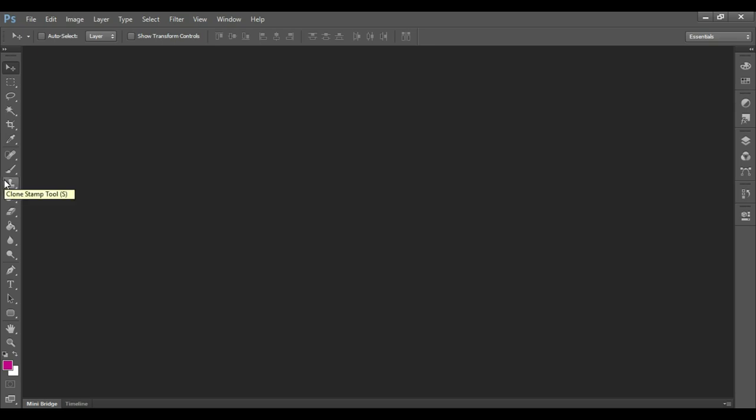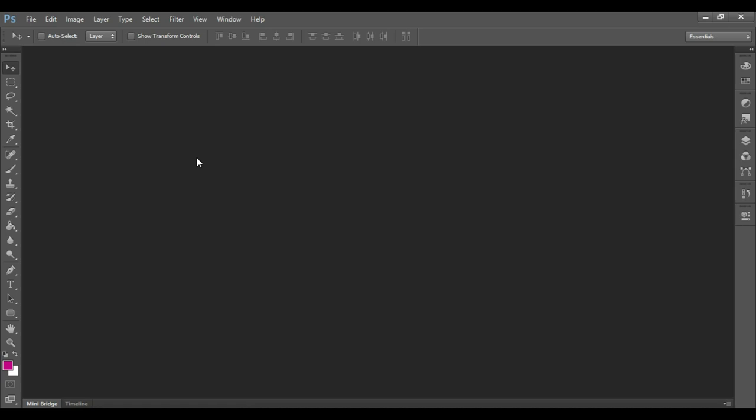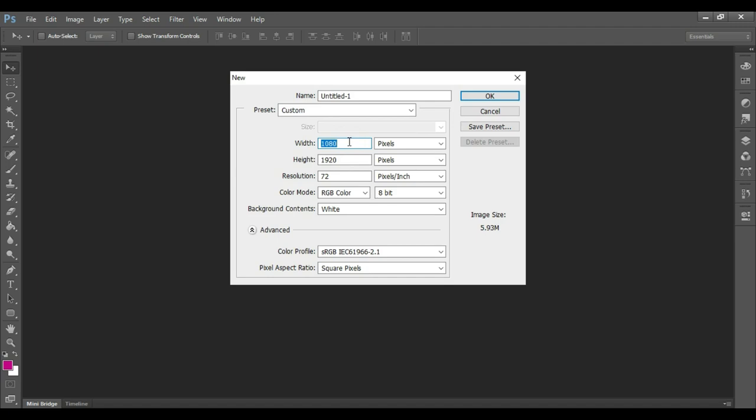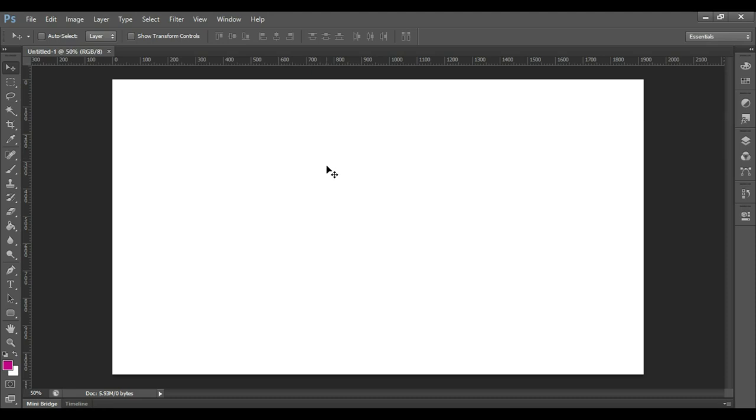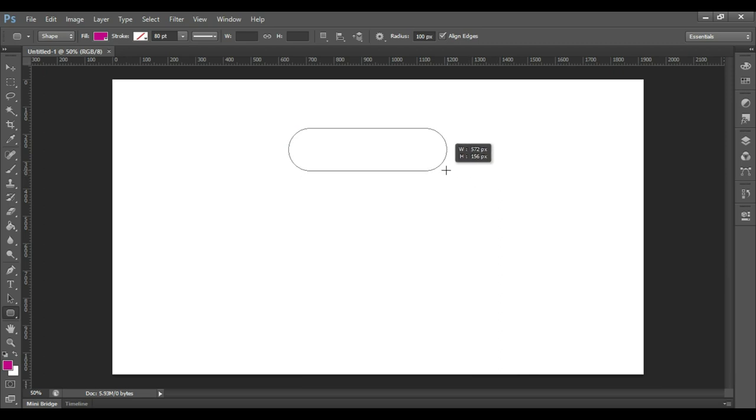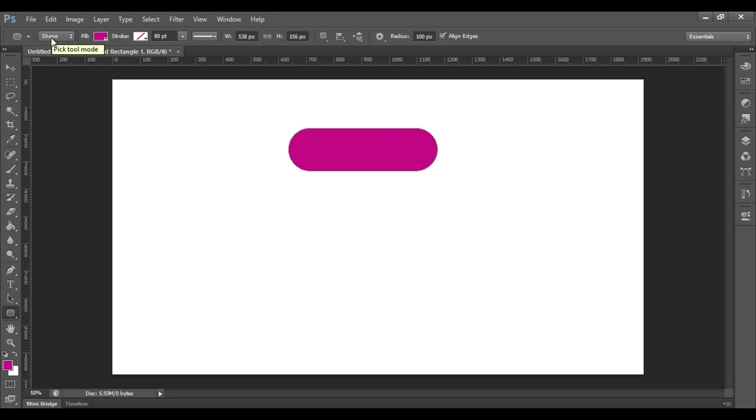Today let's learn how to create glossy web buttons using Adobe Photoshop. This is a quick tutorial for beginners. So let's get started. Take a new file. Select rounded rectangle and set the radius to 100. Make sure that shape is selected in the pick tool mode.